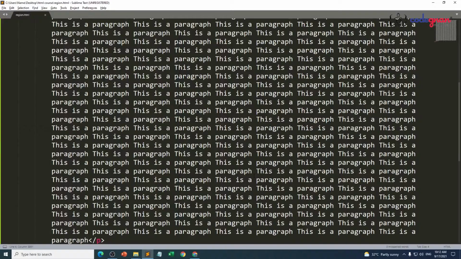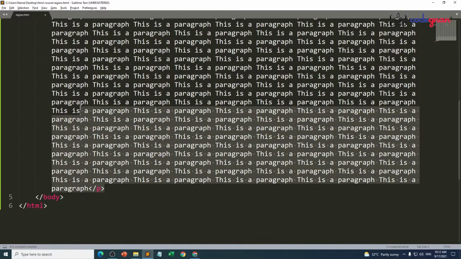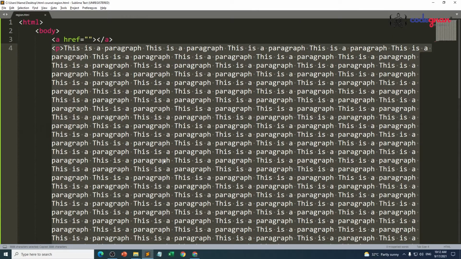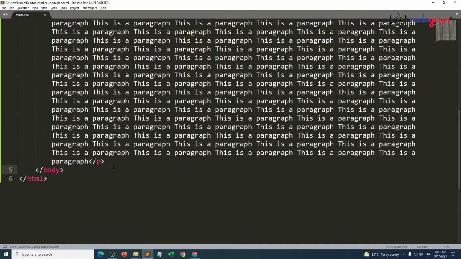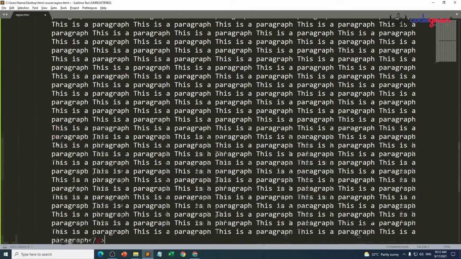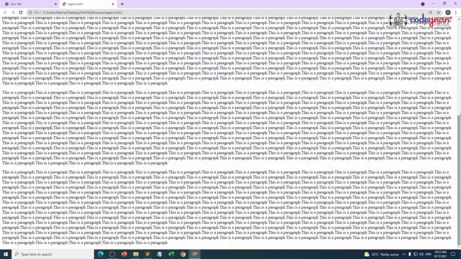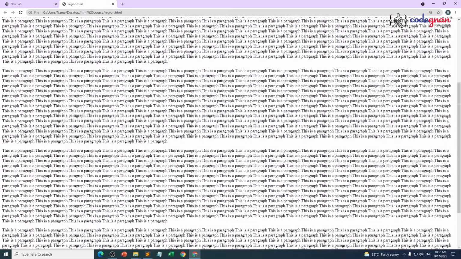Good. Like this, we are having multiple paragraphs, not only a single paragraph. I would like to create a big page. Control S, Alt Tab, F5. Now you are having some scroll also at the right side.